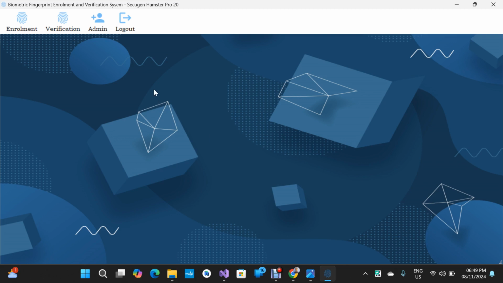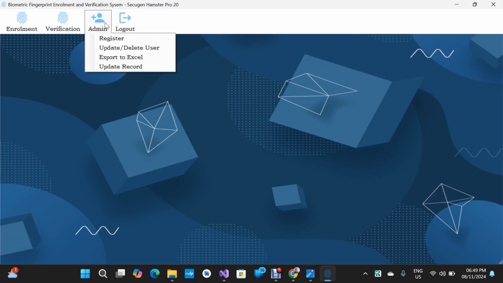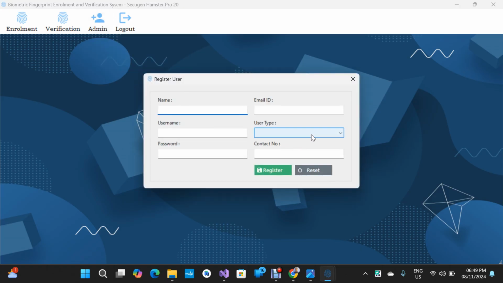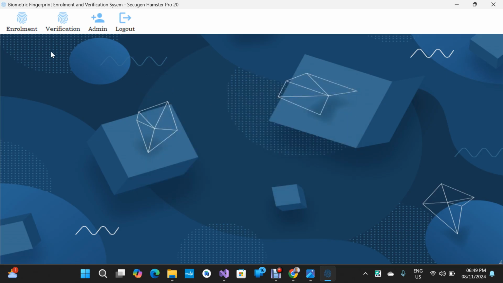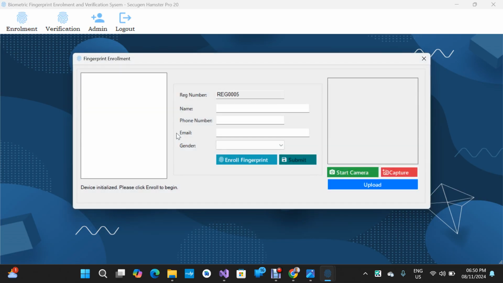Okay, so we have these privileges as the enrollment, the verification, and then the admin is able to register a user. So here we have the user type, administrator, and user. Okay, so I'm going to show you all of this, but first we are going to start with enrollment. Okay, so quickly I'm going to click on enrollment. All right.